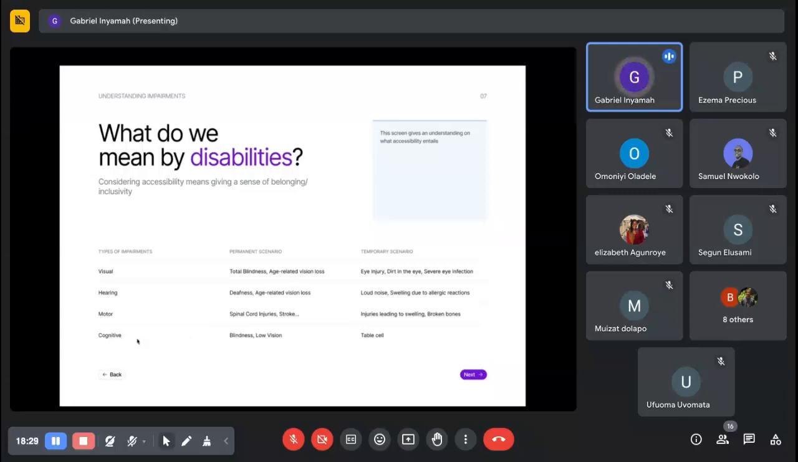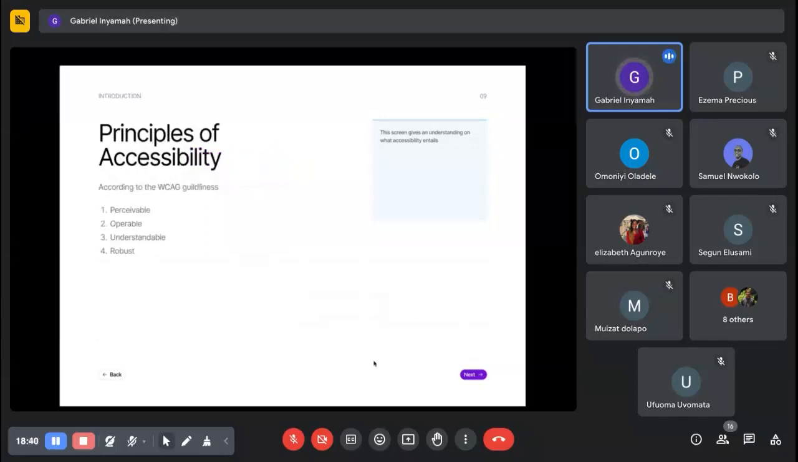Let's pay no attention to cognitive today. I'm not going to touch on this, so you can discard what you're seeing here, right? So now we have a full understanding of visual impairment types, and even hearing impairment and motor impairment, right? So now the principles of accessibility, right?